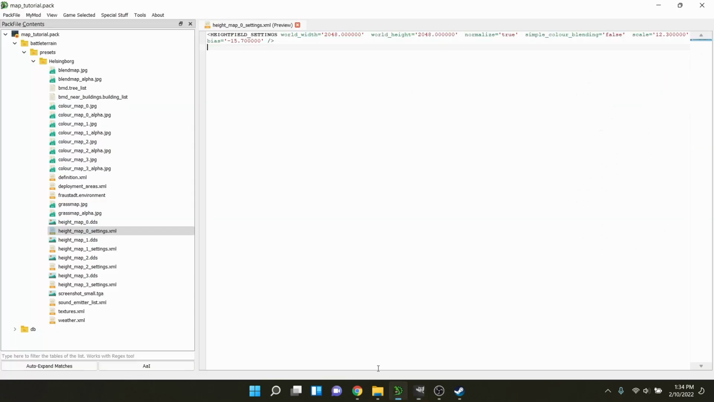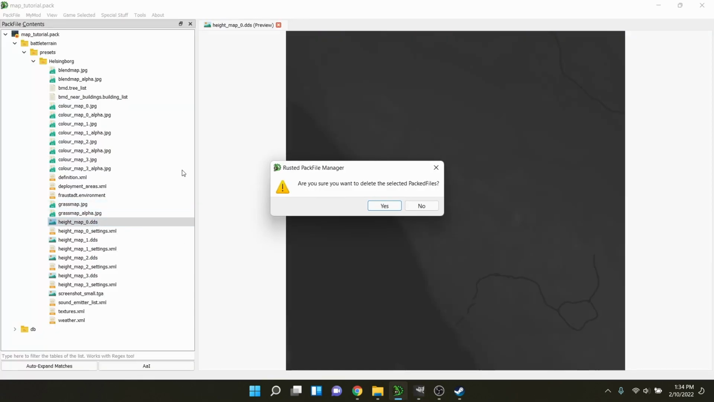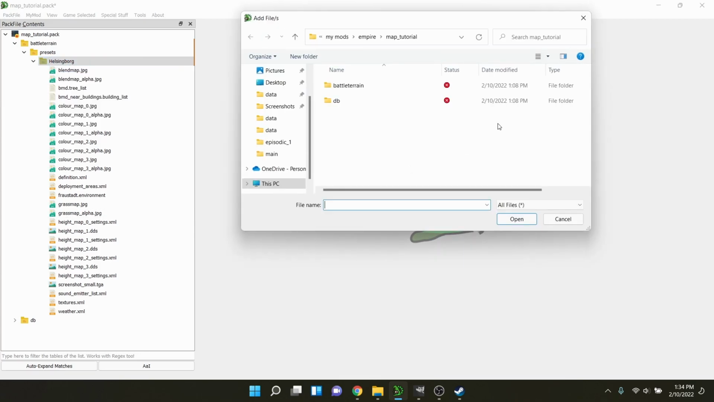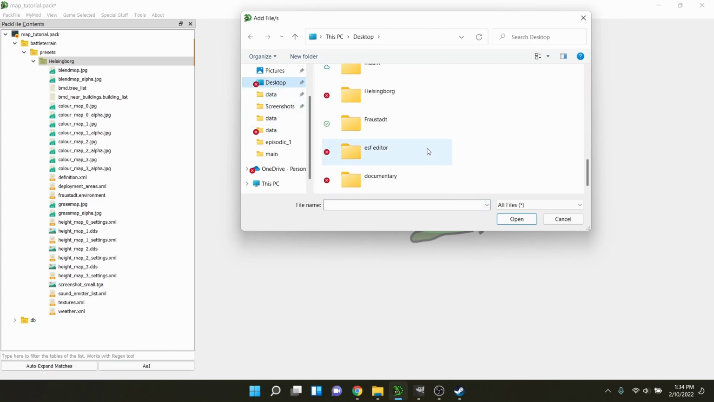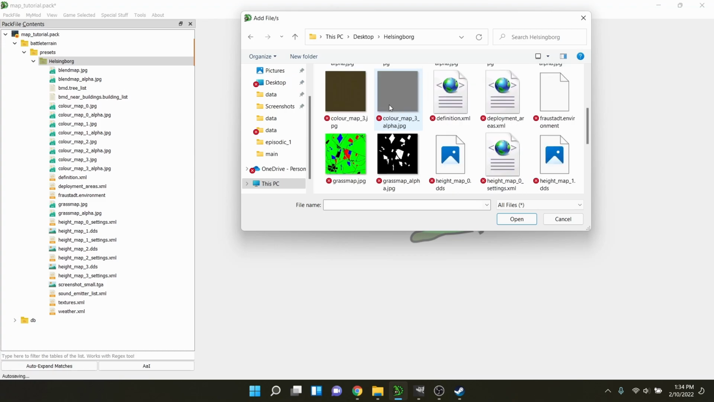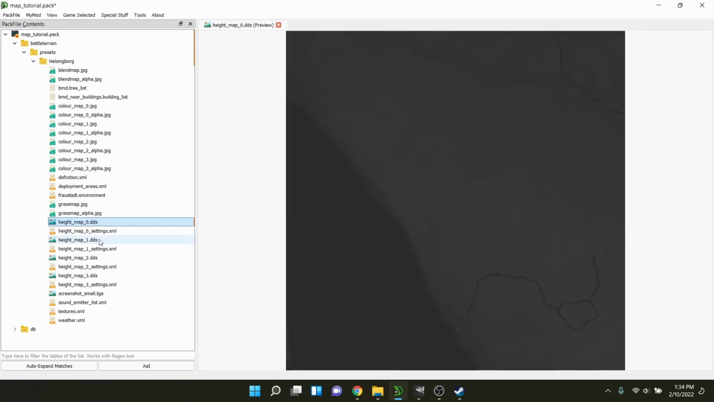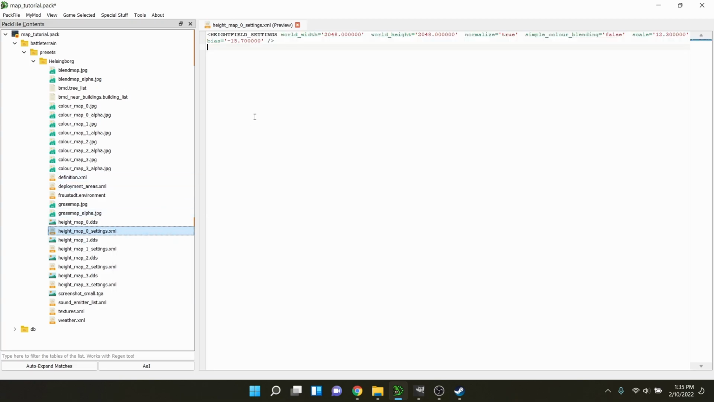All right. Now we're gonna want to replace this one here. Add file into desktop. Helsingborg. Height map 0. All right, so we have our height map set or files, but we noticed that the water level was too low. So how we change water level is with our height map settings. So what these do, and you're gonna want to leave the world width and height the same unless you want to create a smaller map.